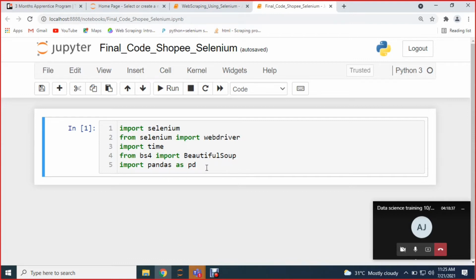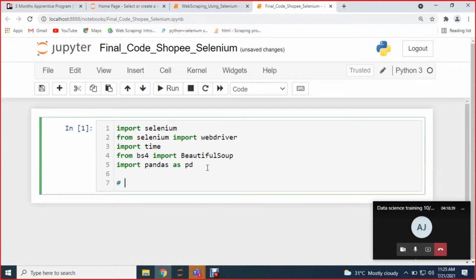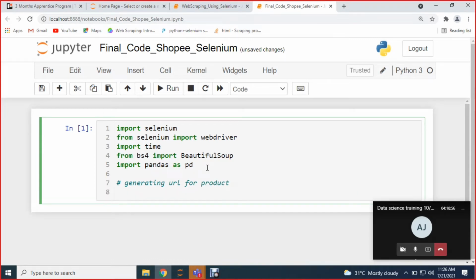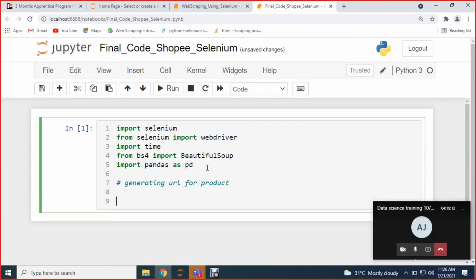Okay, so guys, first of all we are going to create a function, and this function is going to generate a URL for a product. If you are looking for a face mask, then this function will generate a link for face mask. If you are looking for jeans, then this function will generate a URL for jeans. If we are looking for footwear, then this function will generate a URL related to footwear. So this is going to be the name of our function, def get_url.